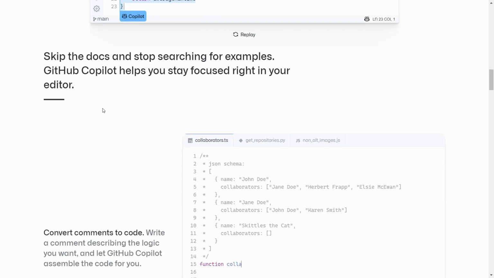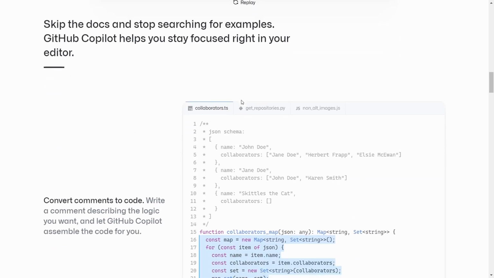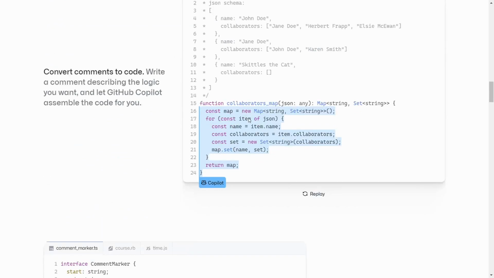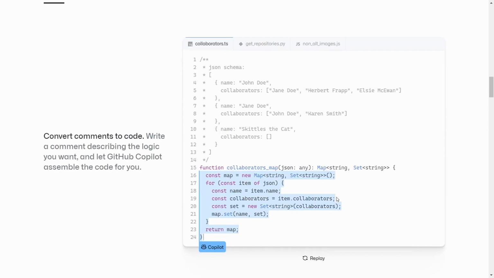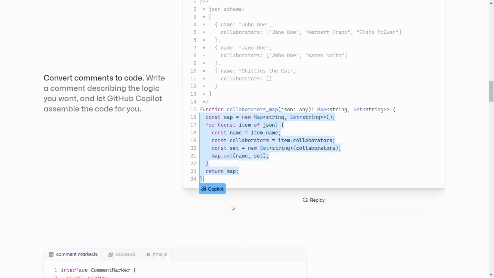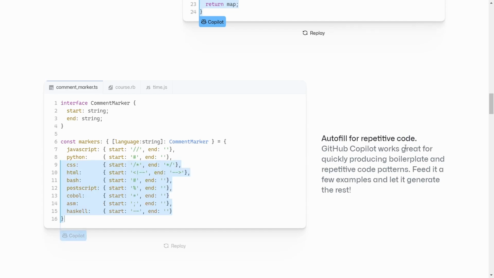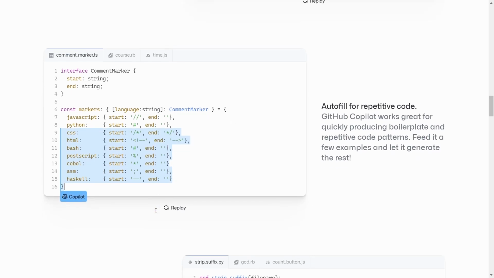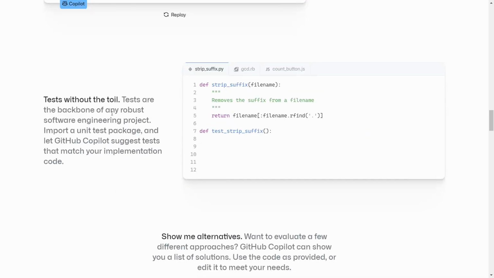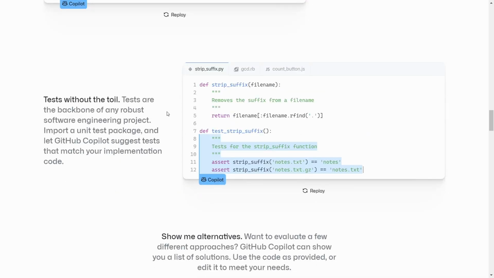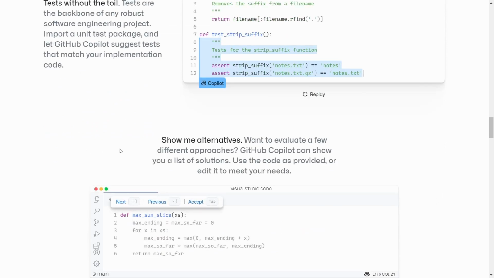Okay. So skip the docs and stop searching. That is the power of OpenAI. I mean, you can skip the docs, because it will provide you all the snippets. You just have to work on your logic. Right here we are seeing autofill for repetitive code. Okay, it seems interesting. And test without a hassle. Yeah, you can generate some test statements right here without doing anything. Testers are the backbone of any robust software engineering, because by testing we can find some bugs. And who wants to fix the bugs?